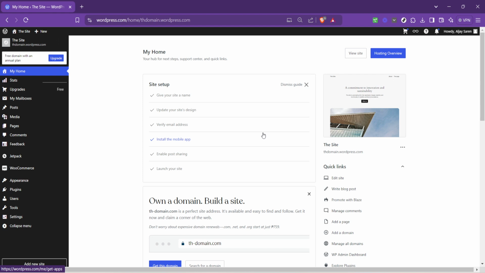Here you have the power at your fingertips to post new content, customize your design, install plugins, and much more. Before we wrap up, a few tips to enhance your WordPress experience. Firstly, consider bookmarking your dashboard URL. This way you can bypass the steps we've gone through today and directly access your dashboard with just one click.